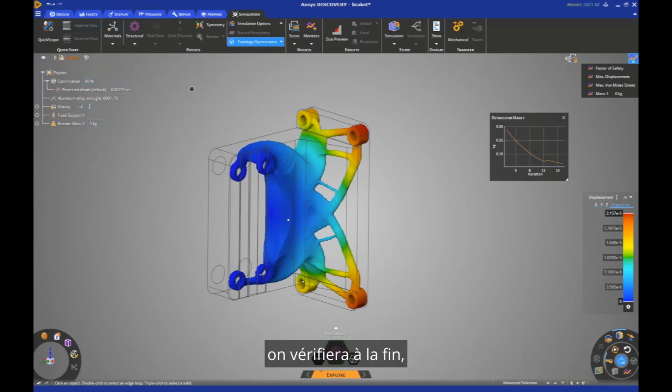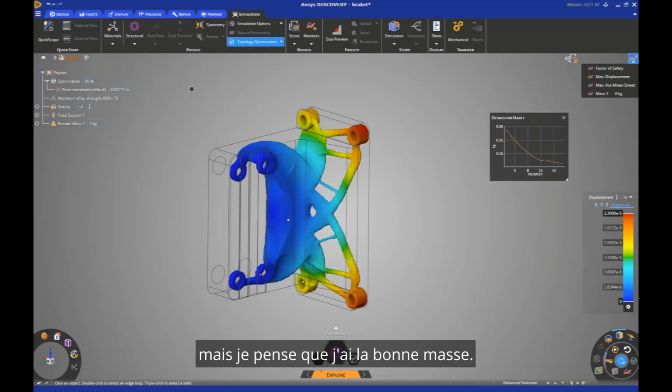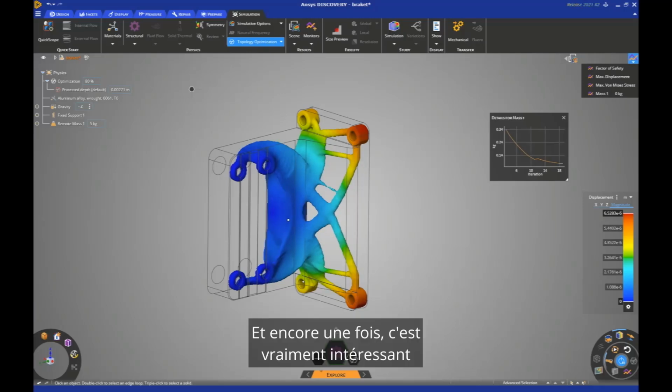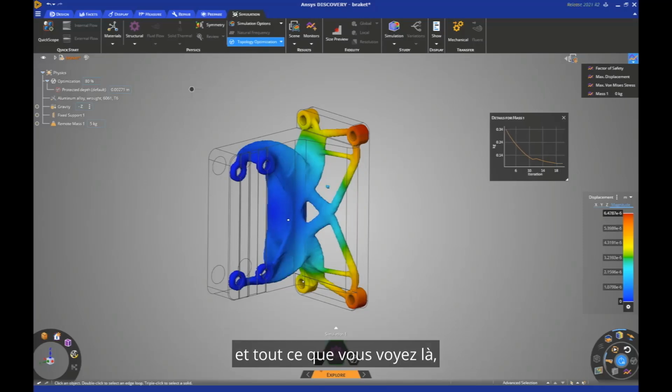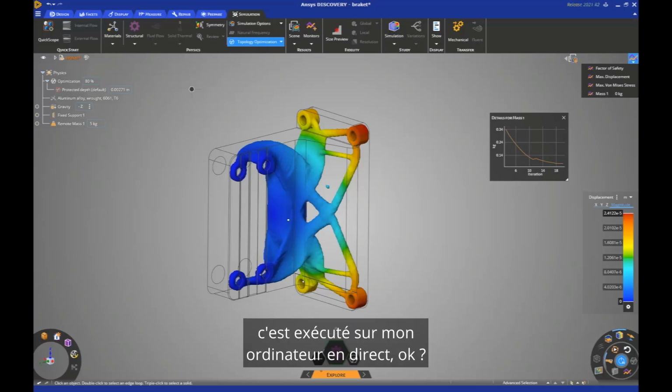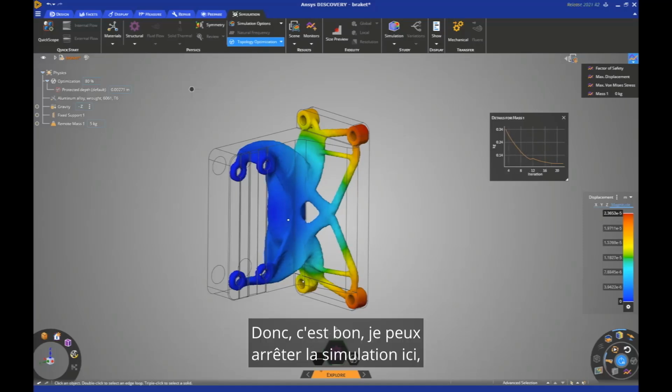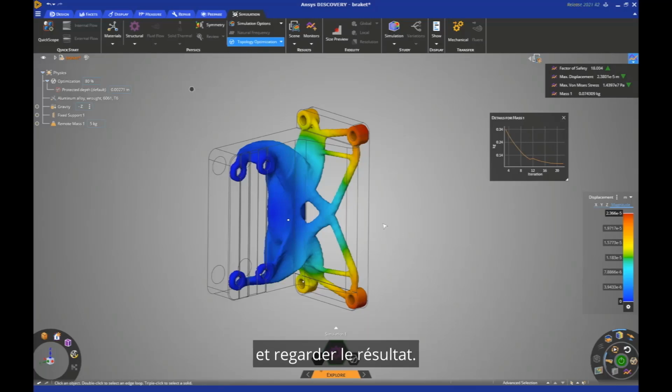It's more or less like this. We will check at the end, but I guess I have the correct mass. Based on that, I could maybe wait a couple of iterations and stop it. Again, that's really interesting because it's super fast, and all the stuff you see there runs on my computer live. So I can stop the simulation there and look at the result.